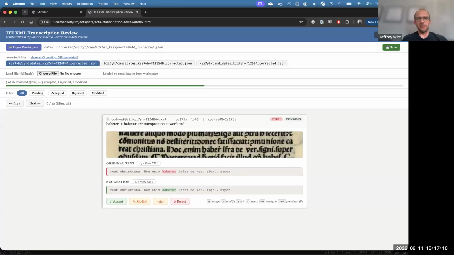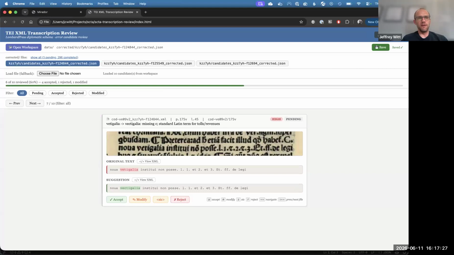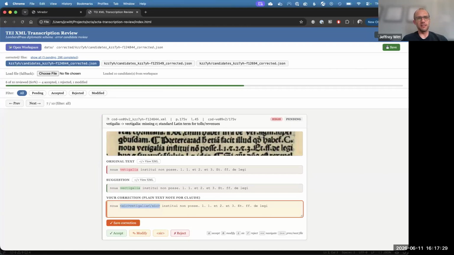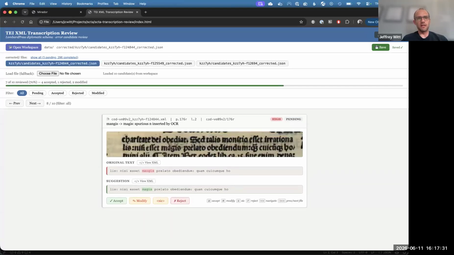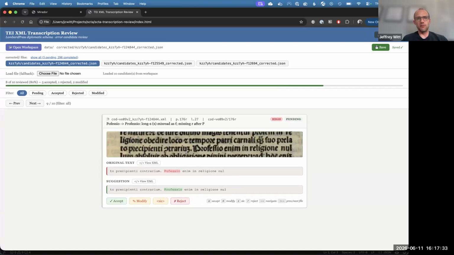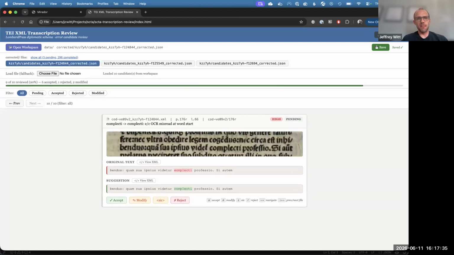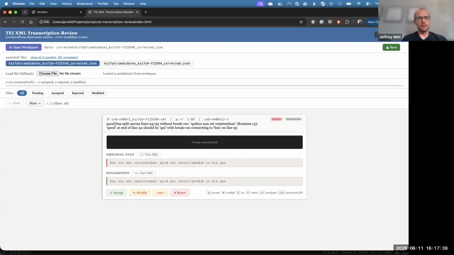Habitur. This is an odd one. This looks like an odd misprint of a spelling. Habitur. Habiter is not really right either. I think this one's so odd that we'll give the reading the benefit of the doubt and accept habitur. Vectigalia is what we really have, so that's sic. Magus, accept. Professio, accept. Complexity, accept. Good. Two more files.